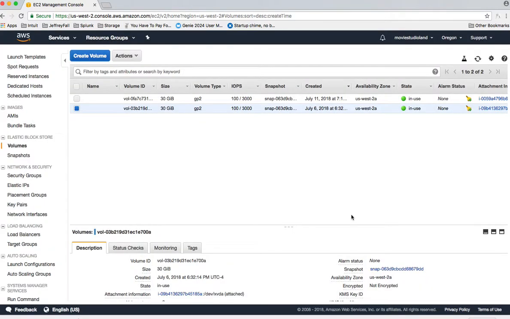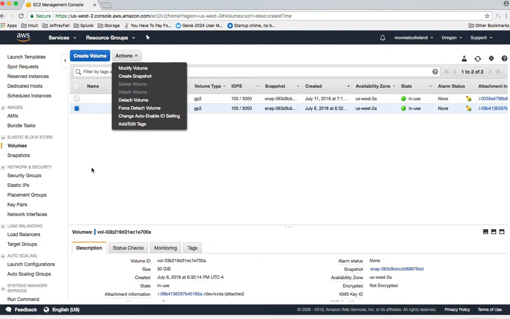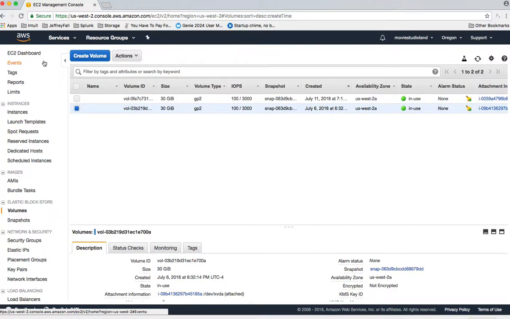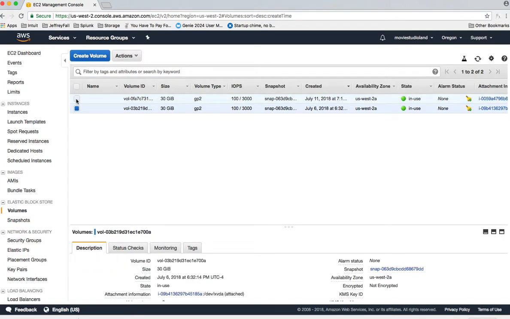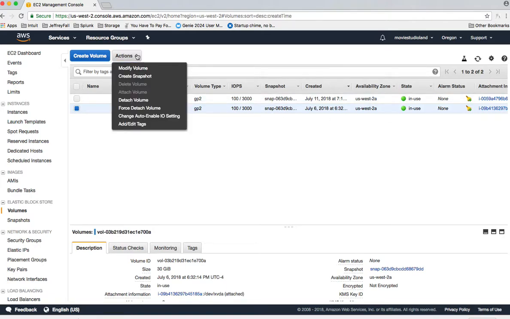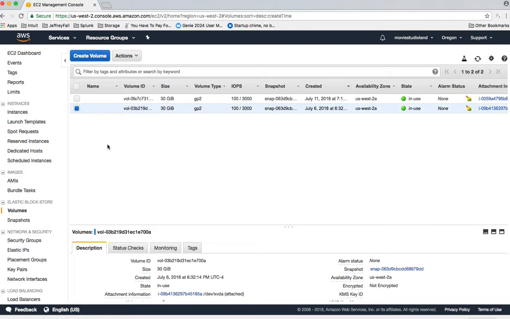Okay, I have to shut down the instance, so let's do that. Let's go to actions. Let's turn off this one here. I'm going to shut it down. You don't want to terminate it because that will kill the volume, so you basically just want to shut this thing down.